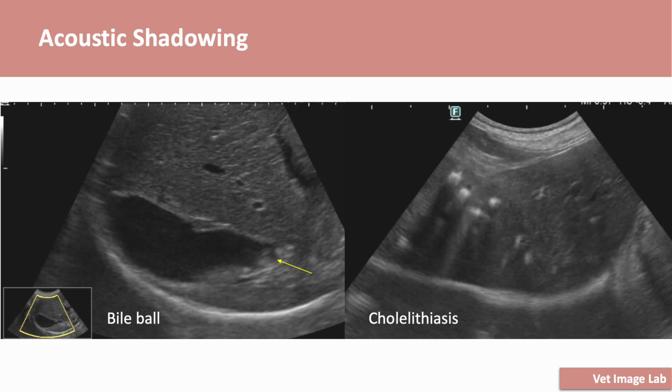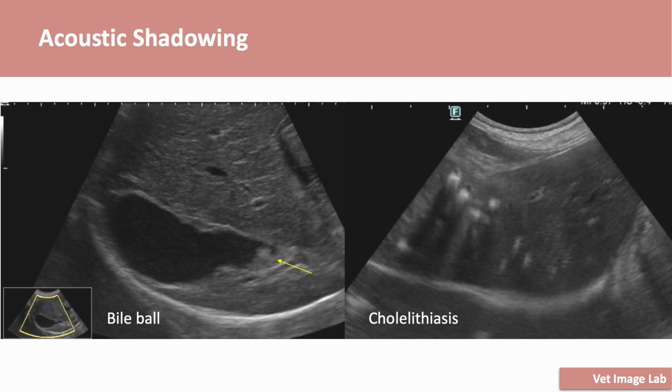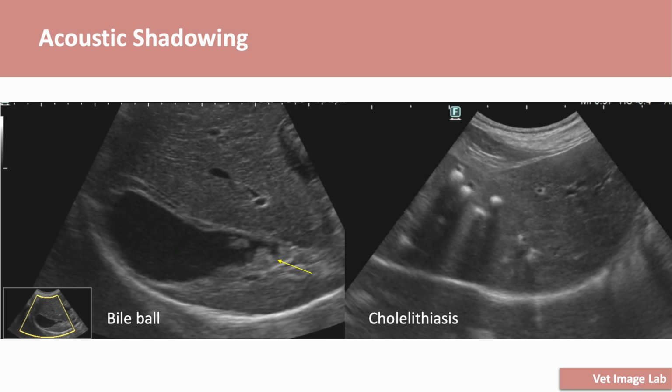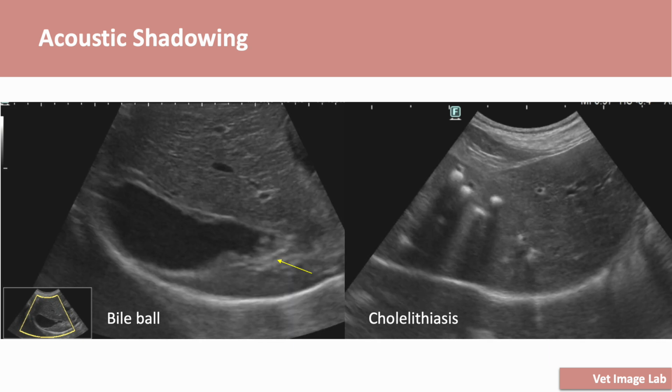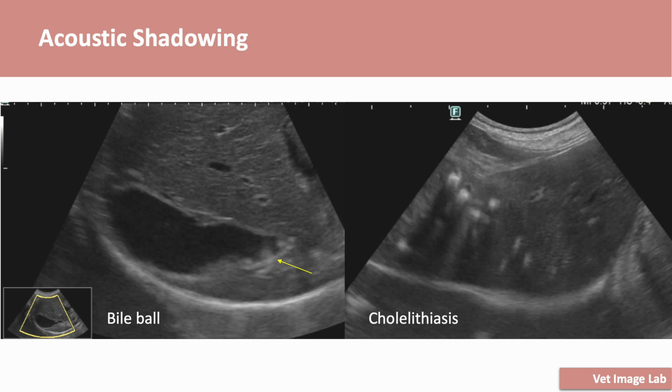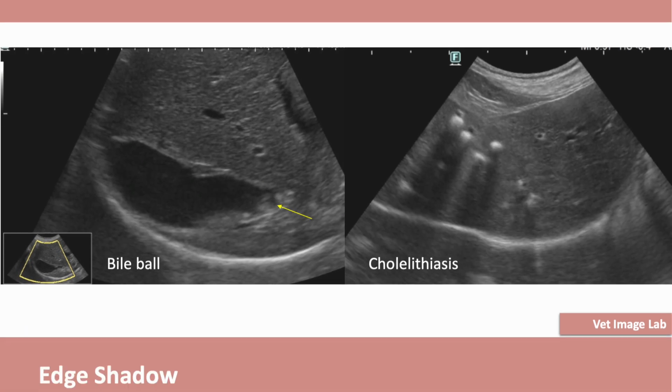Bile balls are aggregates of bile material that are softer and less dense compared to stones, and usually don't create acoustic shadows in ultrasound images. Clinically, bile balls may not cause symptoms, so it's important to differentiate them from bile stones.